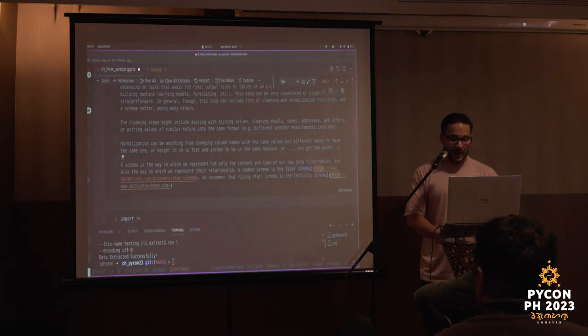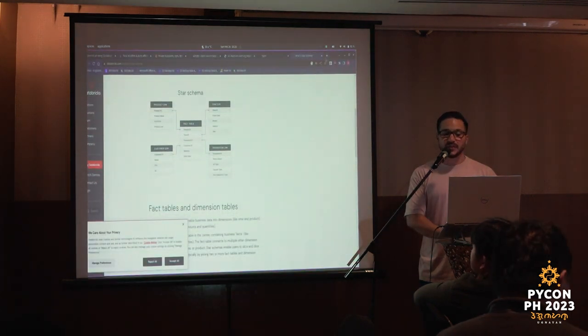The next one is the activity schema. We're not going to do either, but it's important to know about the differences between the two. This is something that can happen in the transform part of your workflow.